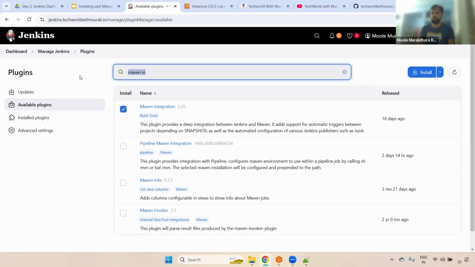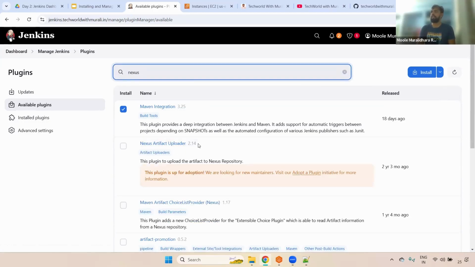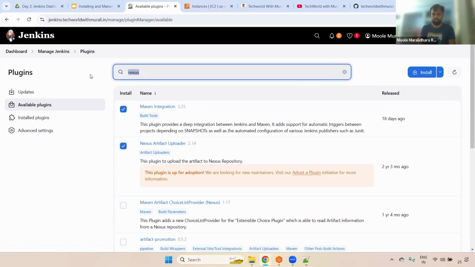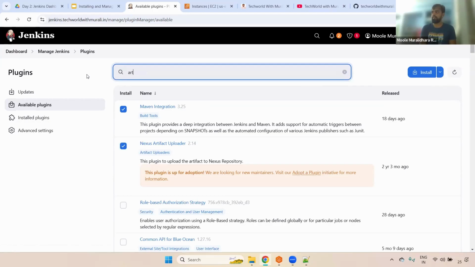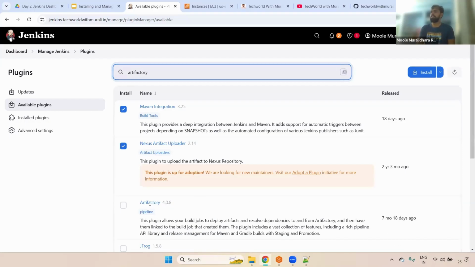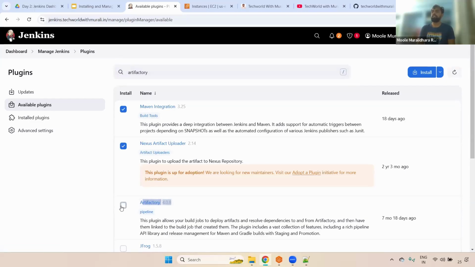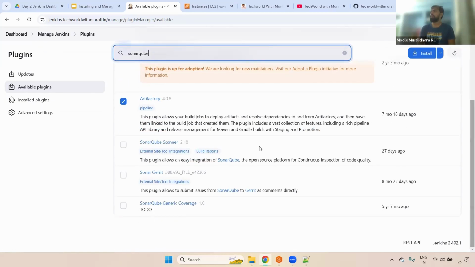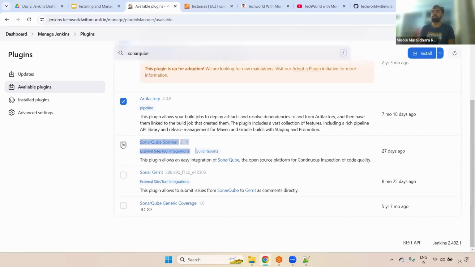Similarly, I'm going to select the Nexus Artifact Uploader as well. If you see here, Nexus Artifact Uploader, select this one. And I'm also selecting the one for JFrog, that is Artifactory. Remember, if you see here, this is the Artifactory plugin, related to JFrog only. And I'm also going to select the SonarQube Scanner. Come down here, and you can see SonarQube Scanner, select this one. These are the four.